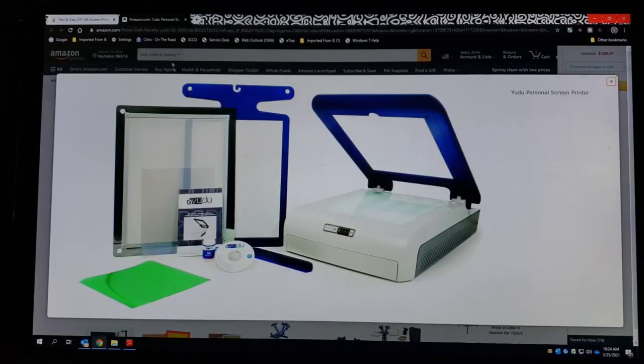And I moved on to this product right here. This was a game changer for me. This kind of made me bang on my chest a little bit when I purchased this. This is called a YUDU machine. I thought I was in there once I got this. I thought I was an official screen printer.